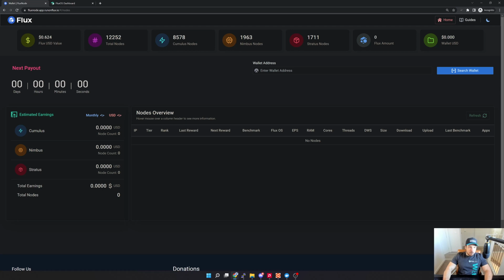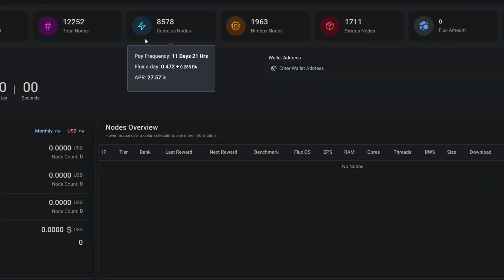Now, the other thing that I wanted to mention here on the header section is once you hover your mouse over any one of the tiers, so if I take Cumulus here as an example, it will actually show you the pay frequency, so how many days you need to wait, more or less, to get a payout. And then roughly how much Flux a day you would receive.